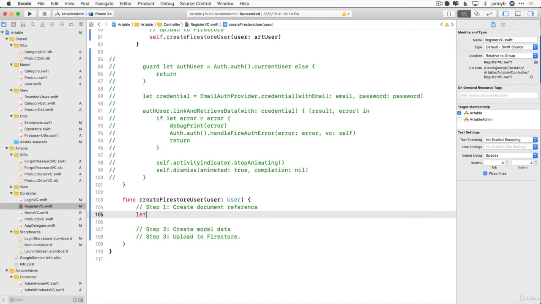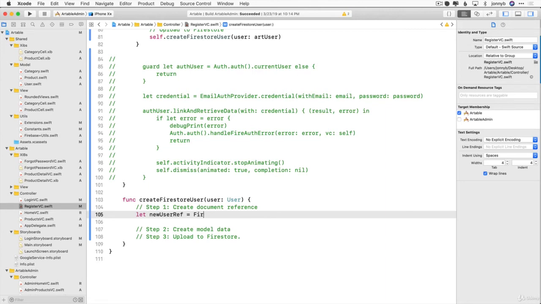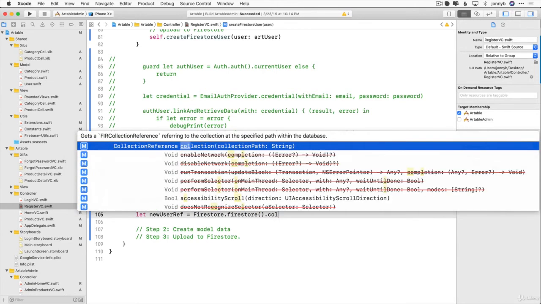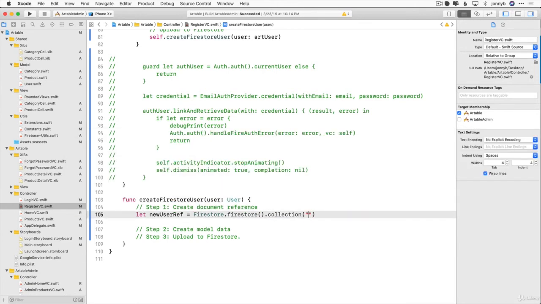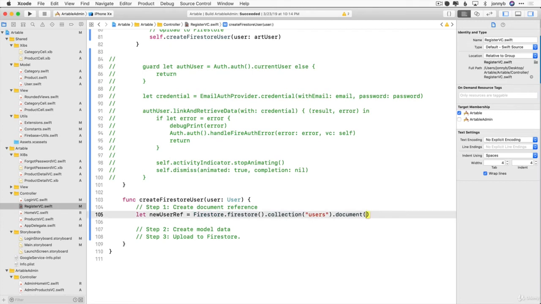First thing is, let's create our new user ref. And this is going to be equal to, starting with our Firestore root. Then we're going to have a new collection called users. And then we're going to be creating a new document with a specific ID, where the ID is the user's UID, so user.id.